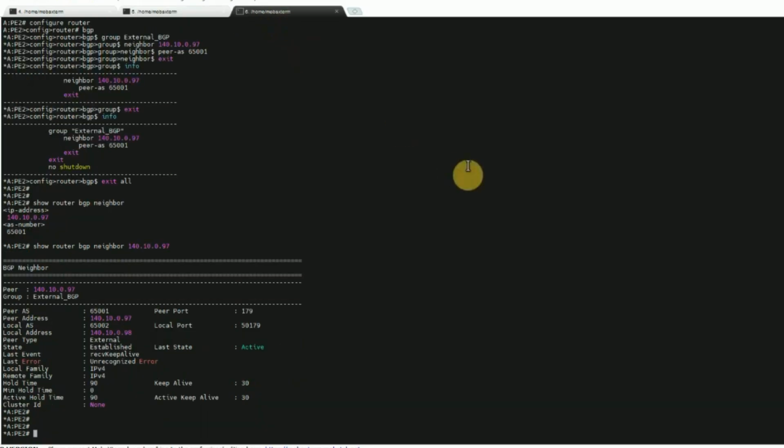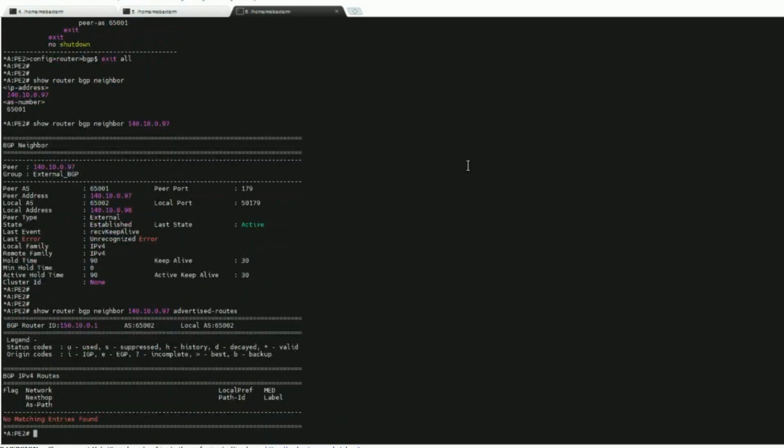Let's go over to PE2 and do the same thing. Show router BGP neighbor. Our neighbor is 140.10.0.97, advertised routes. Likewise, PE2 is not sending any routing updates to PE1. That has confirmed that we have BGP neighborship between PE1 and PE2, but we are not sending any routing updates. This has completed our task 3.